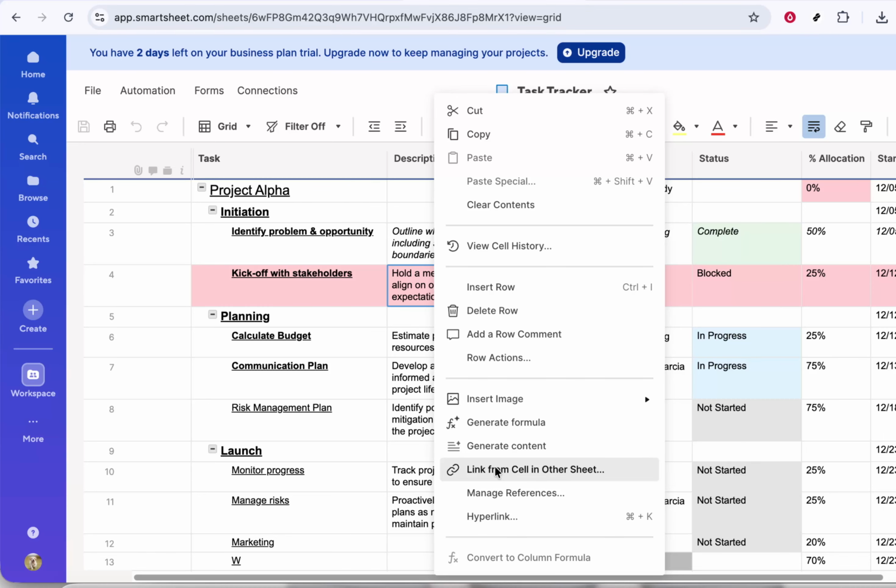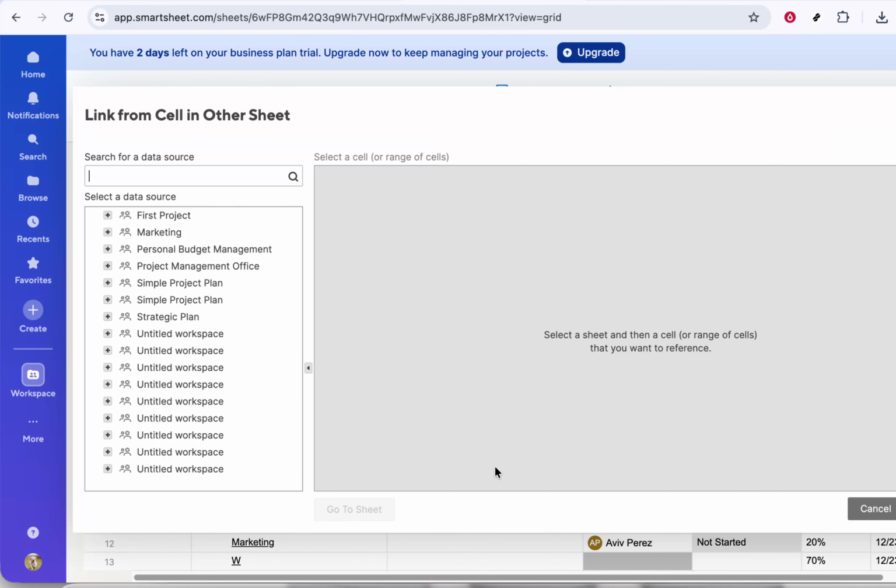From the menu that appears, look for the option that says Link from Cell in Other Sheet and click it. This tells Smartsheet that the value in this cell will come from a different sheet, not from something you type manually. When you click this option, a window will pop up to guide you through choosing the source. Now, follow the on-screen prompts.